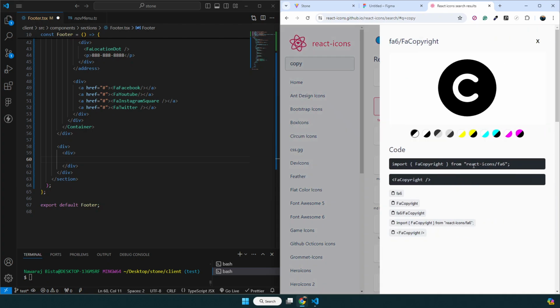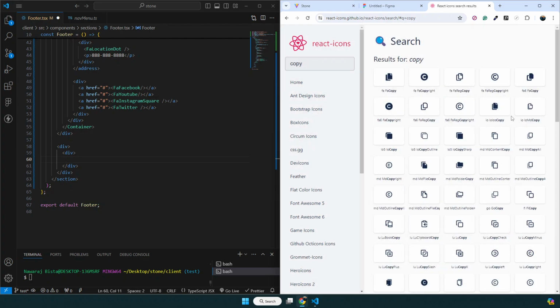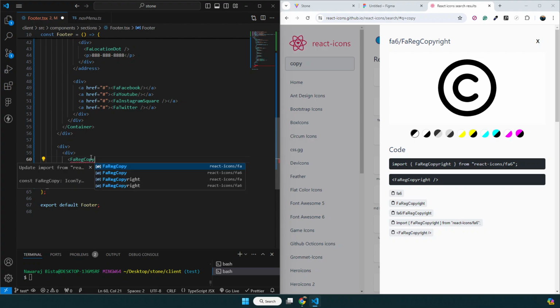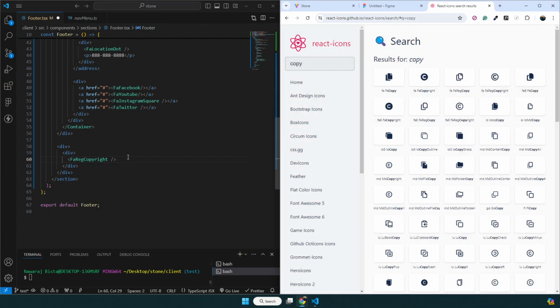Maybe I can use this one, or this one looks more interesting, I guess, and I can use FA reg copy. Why am I not getting any suggestion? Copyright, I think this is the one, and I can use that now. Okay, what else do I need?